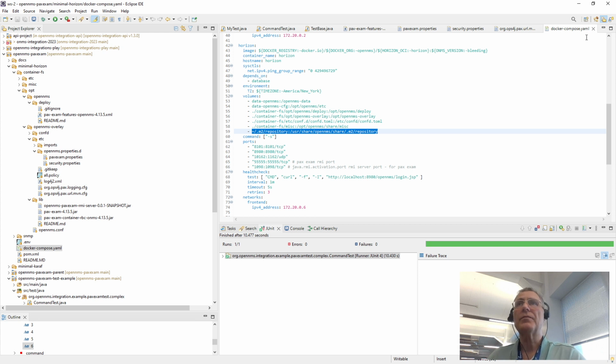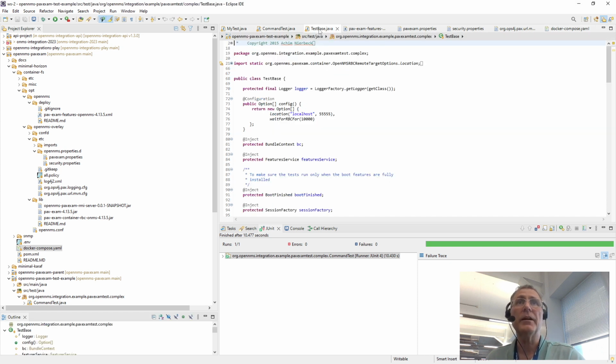Okay, so that's how it's set up. We've done our Maven clean install, which actually means that all of these jars are in the right place. Now we can actually run our tests, and we can run them in Eclipse, or we can run them as part of just a standard Maven build. Let me actually just run them in Eclipse.